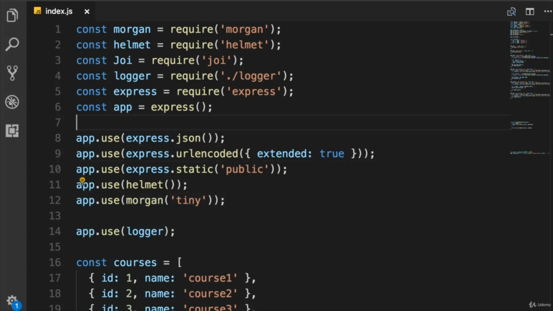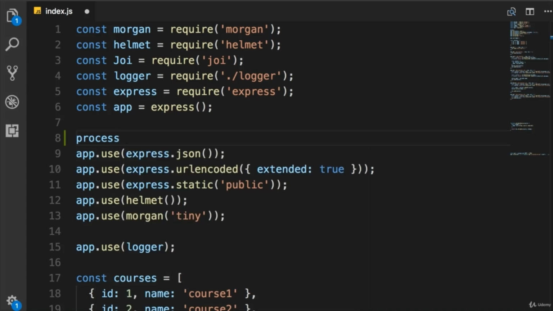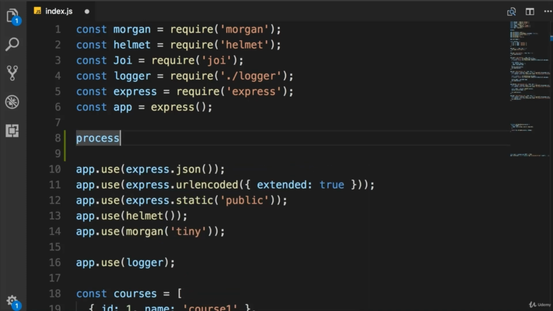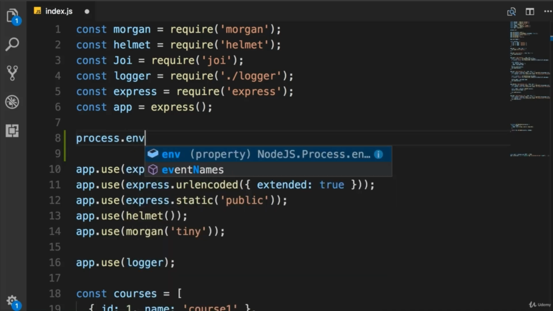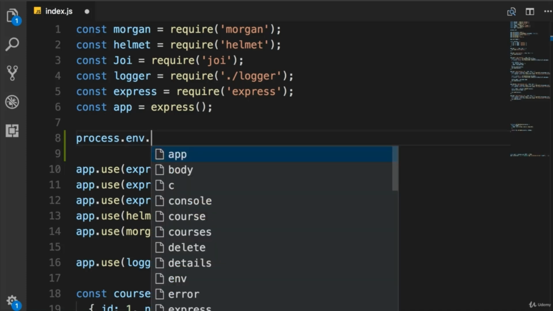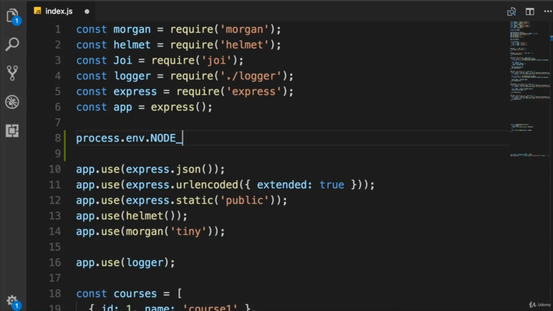Earlier, you learned about this process object. This is a global object in Node that gives us access to the current process. This process object has a property called env, which gives us the environment variables. Now, we have a standard environment variable called NODE_ENV. This environment variable returns the environment for this node application. If it's not set, here we're going to get undefined. Alternatively, we can set this from the outside. We can set this to development, to testing, to staging, or production.